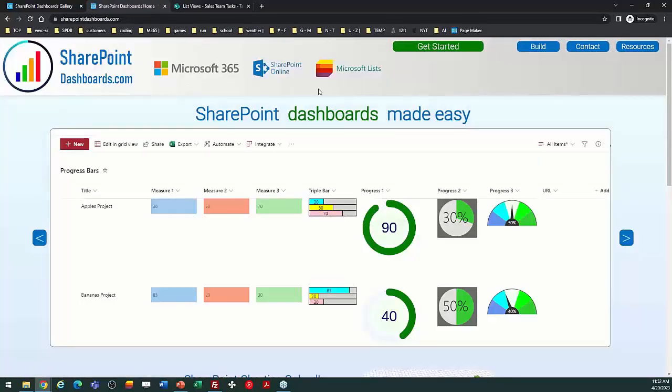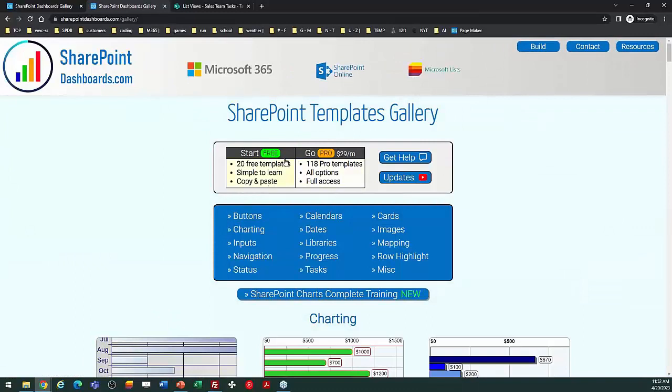Now what's nice is you can use 20 templates from the site for free. There's a free sign up you can go to, and those are unlimited. You can use those 20 free templates. All you have to do is provide your email address and name. You'll get a login, and you can start using those right away.